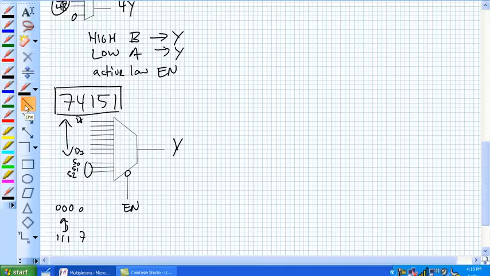And even though every multiplexer on Earth has only one output, this one has a bonus output, and that's called not Y. Basically, it'll just invert the data selected. Okay.